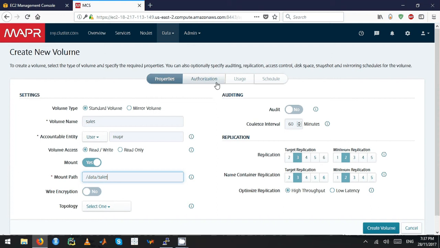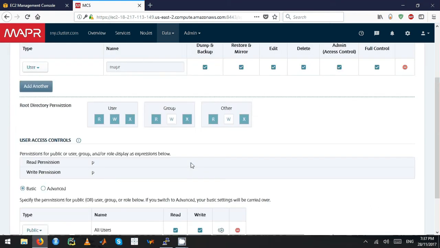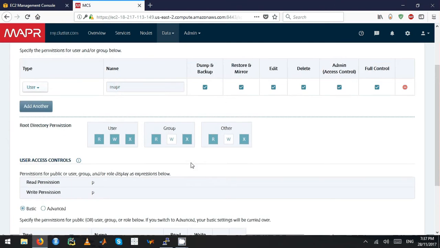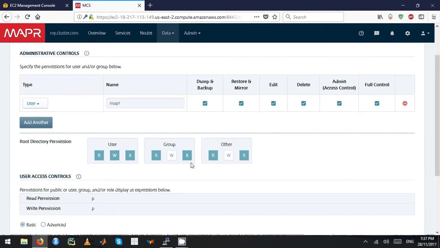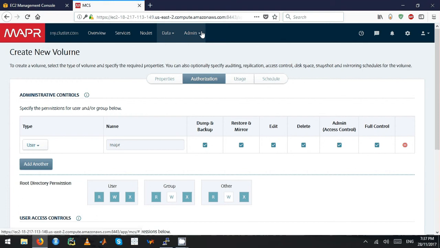If you click on authorization, instead of giving numbers like 777, which only people who are very expert in Linux can understand, they make it very intuitive: you want read permissions, you want write permissions. Very intuitive. I really like this interface. So let me quickly cancel this.